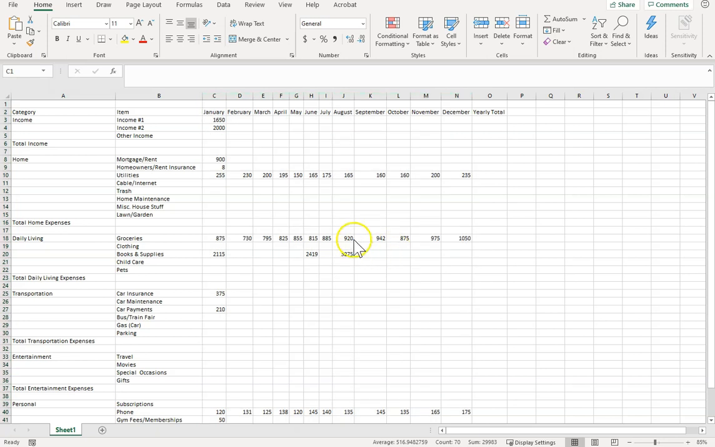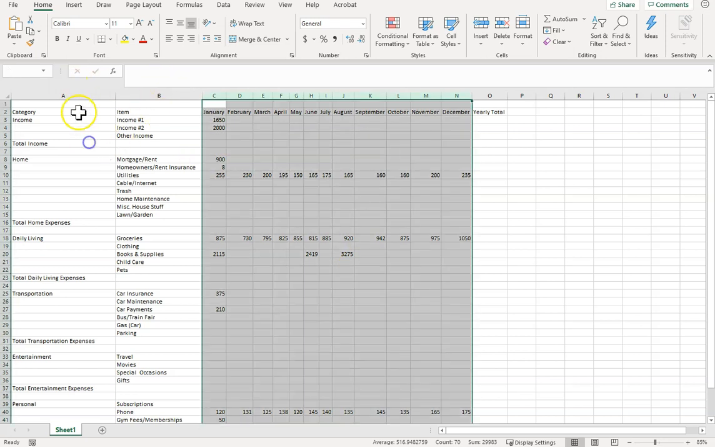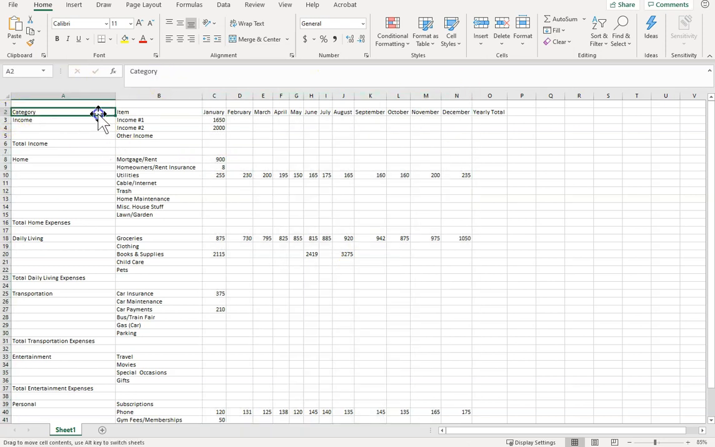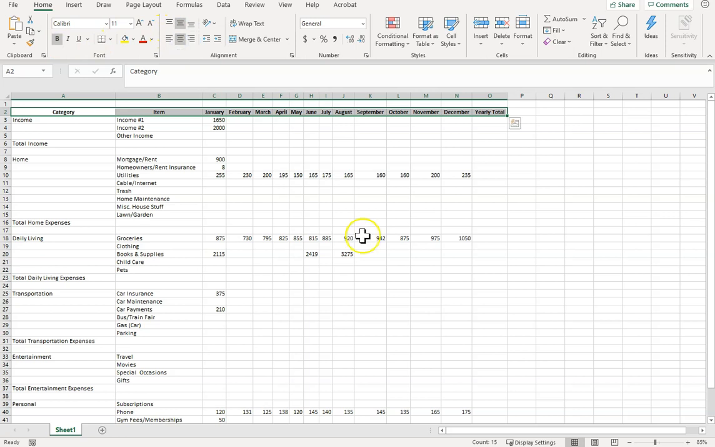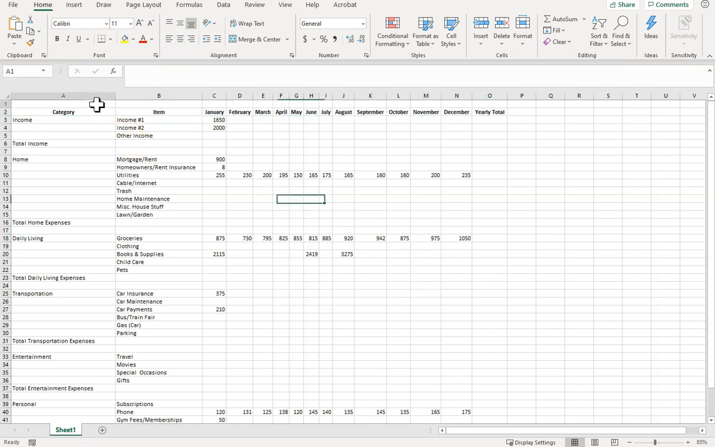Next, we're going to bold and center all of the headings in row 2. So here are all of the row headings, bold and center those. Then it says type Williams family budget in A1 and then merge and center. So from A to O1, merge and center, bold, and it says to make it a 22-point font.